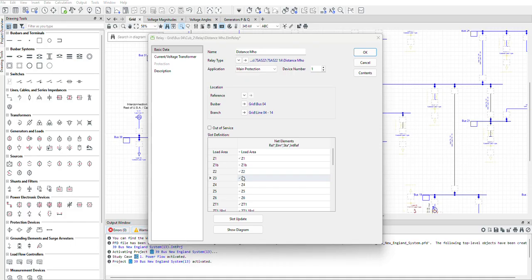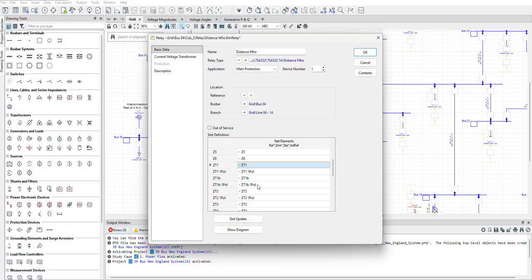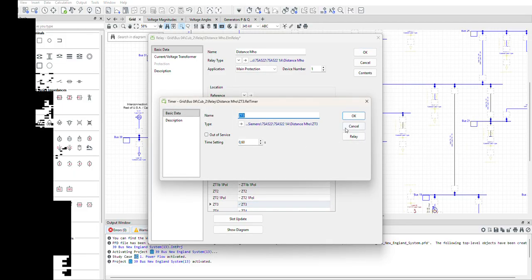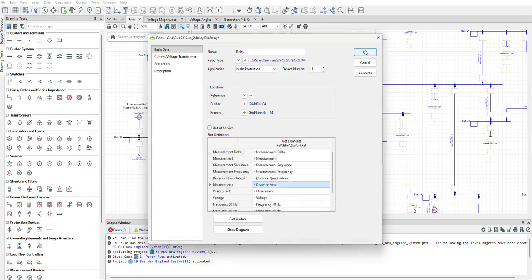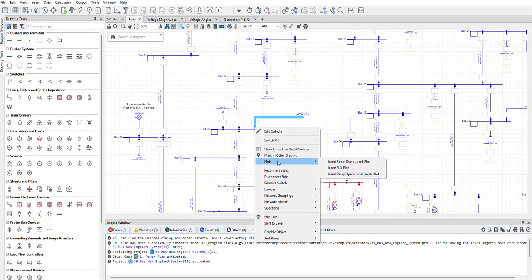And for zone 3, we don't set anything. And here is the timing. If the fault is in zone 1, 80% of the line, after how much time should we send the trip signal? We can say 10 milliseconds. Zone 2 by default is 300, and zone 3 is 600. Normally it is different by different standards. Click OK and OK. Now if we right click here, plots, we have the Rx plot.